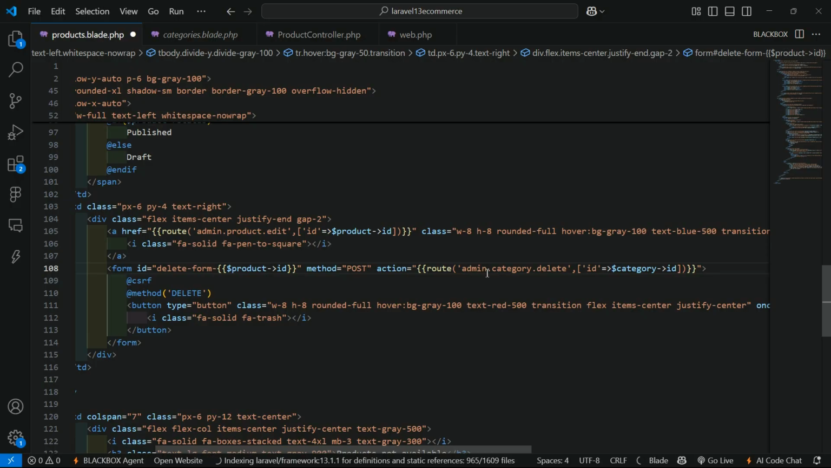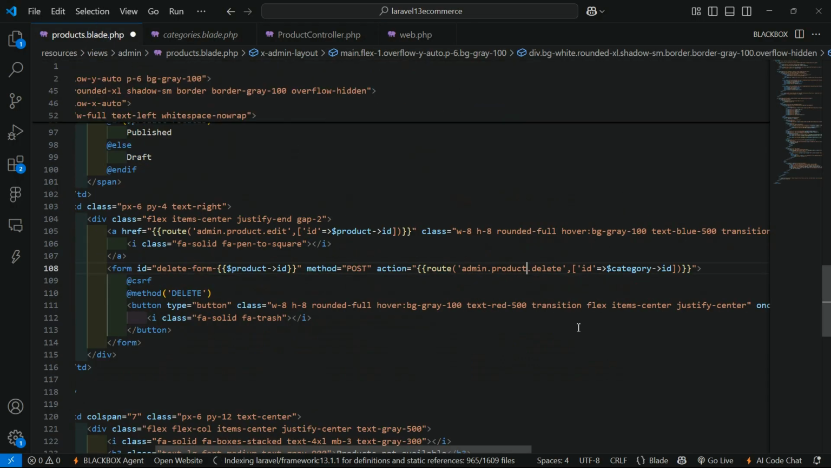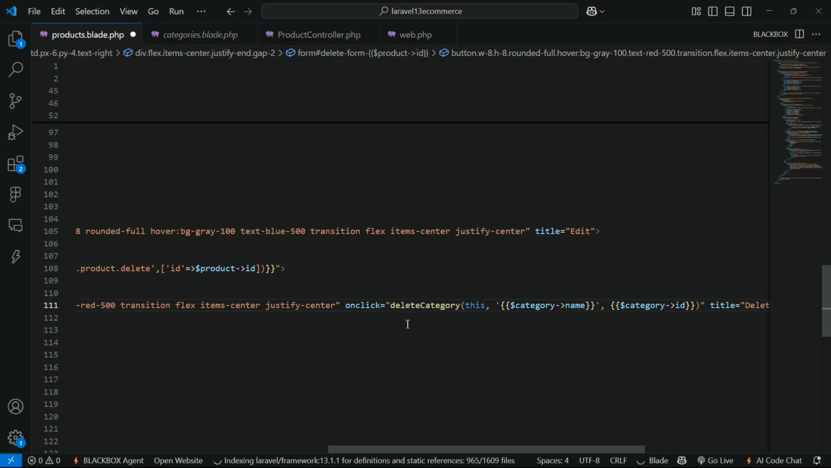Okay, method post, and also change the action. So inside the route, just write admin.product.delete. Okay, this one, and pass the id => $product->id. And now inside this delete button, let's change the JavaScript function. So onclick is equal to deleteProduct, and just pass the product name, $product->name, and then $product->id.